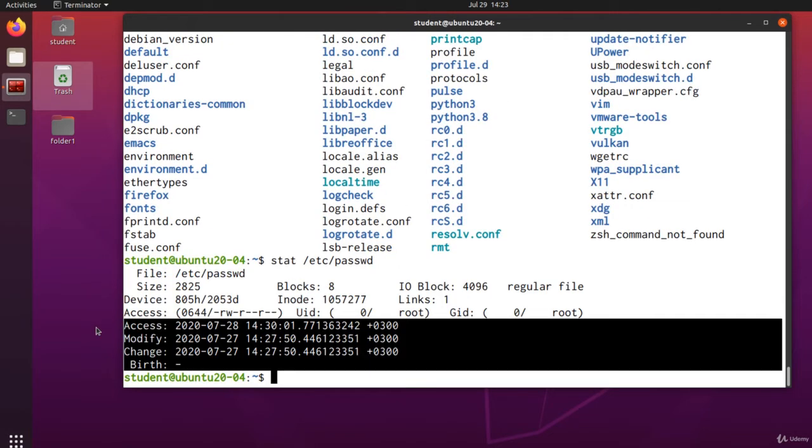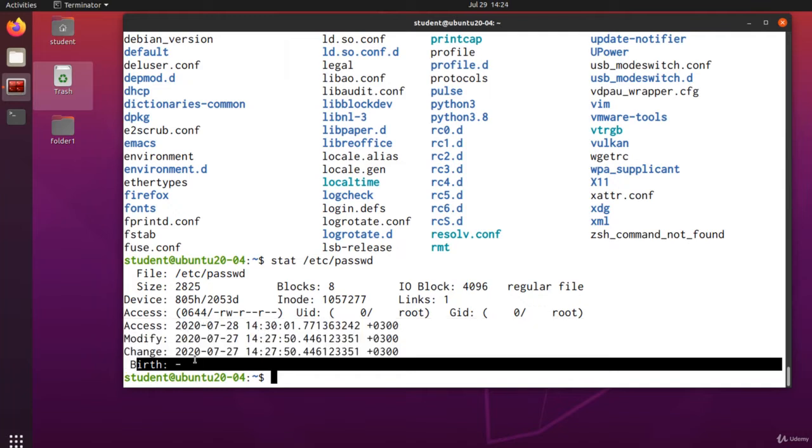The stat command is showing statistics about the file, including the timestamps. You can see the access time, the modification time, and the changed time. ext4, which is the default file system on most Linux distributions, also allocates space for a file creation timestamp in its internal file system structures. But in most cases, this hasn't been implemented yet. In this example, file creation or birth hasn't been implemented yet. That's why we see a hyphen instead.